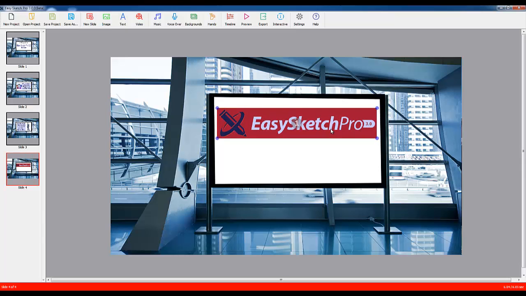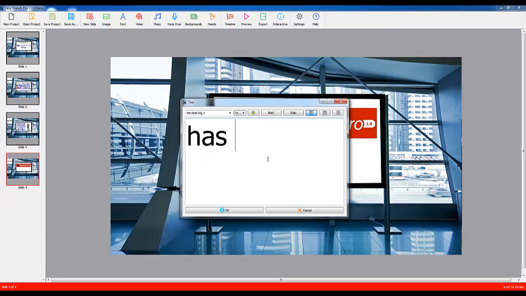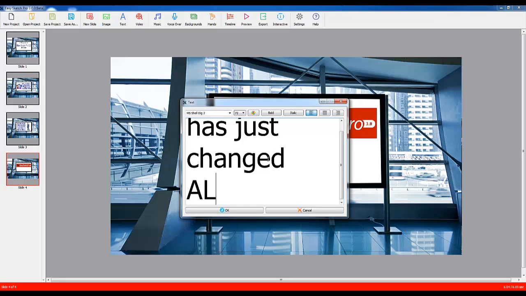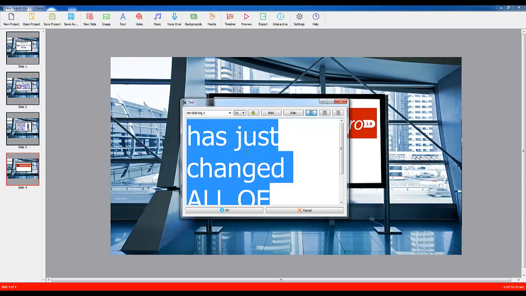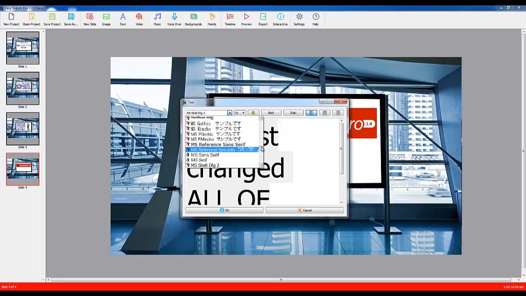And I'm going to put the logo there. Easy Sketch Pro has just changed all of that. Alright. Easy Sketch Pro has just changed all of that. And I'm going to do my first change of font as well.